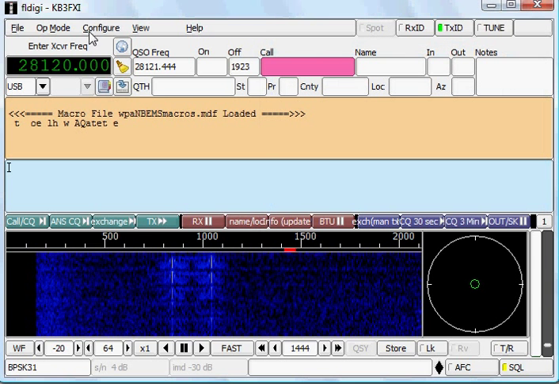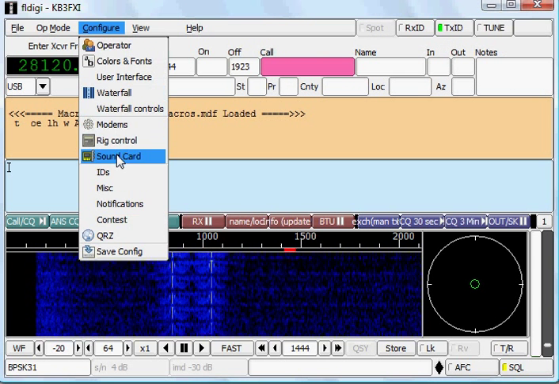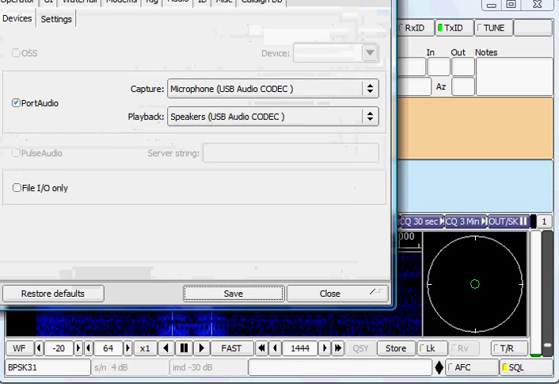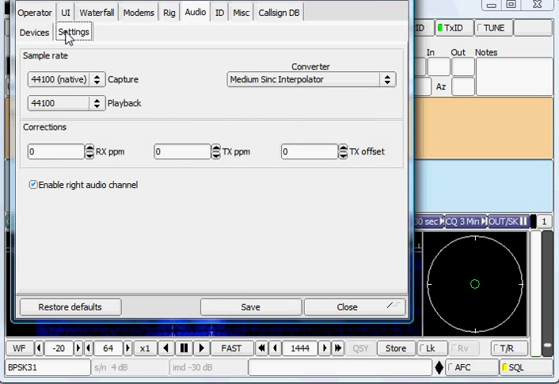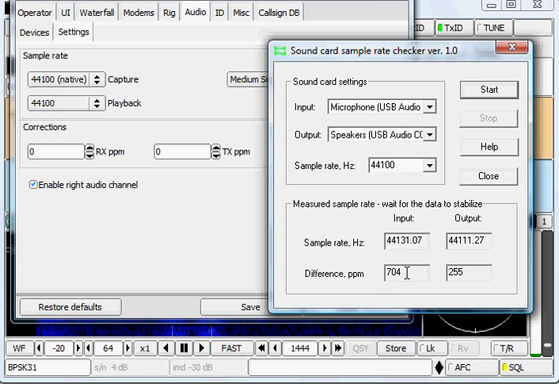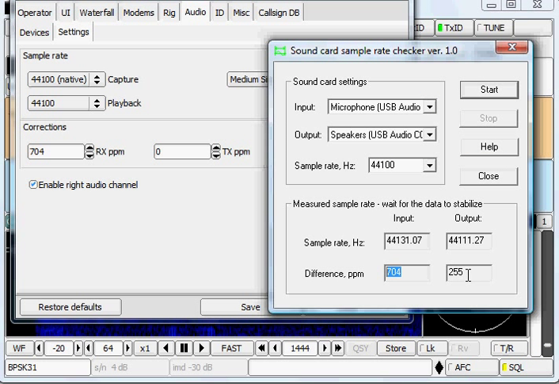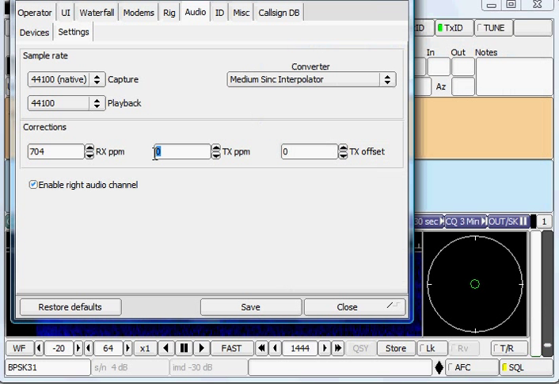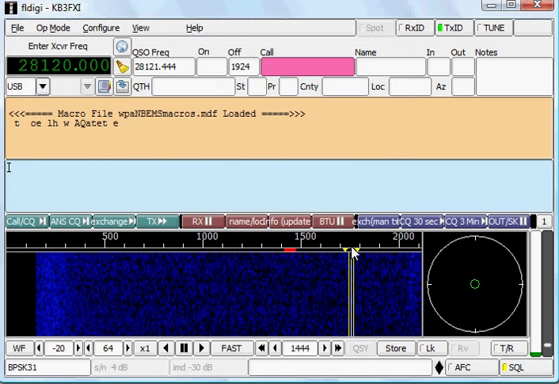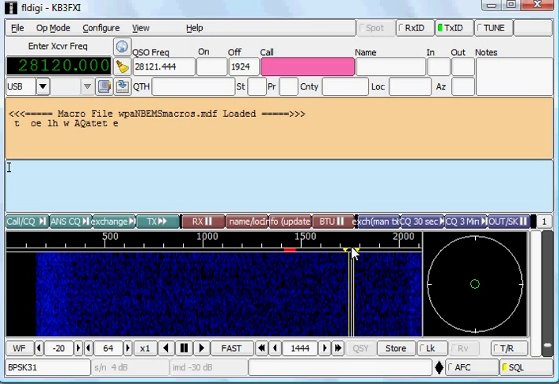So we'll go back to FLDIGI. We're going to go to Configure and then Sound Card. And then what we're going to do is we're going to switch to Settings. And here you'll see the blocks where we want to enter in the corrections. So what I can do is just do a cut and paste and put those figures in the appropriate boxes here. And the output for 255 goes into the transmit box. And then all you do is hit save and then close. And your FLDIGI software is now properly calibrated.